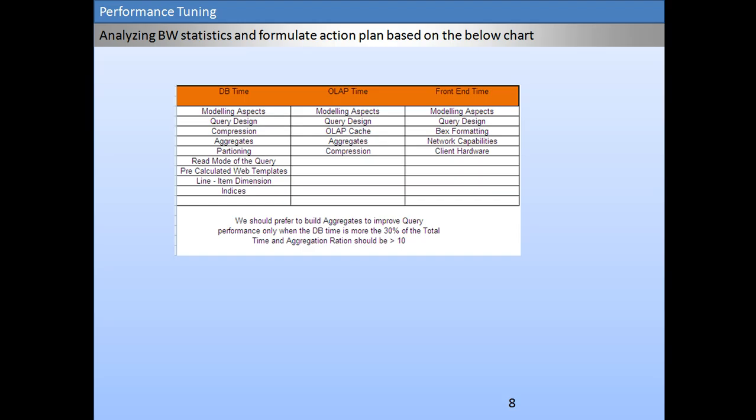Now this is important. Let's say you run with RSRT, you could find the DB time, you could find the OLAP time. If you see the query taking more time with the DB time, what approaches do you need to follow? If the query is taking more time with the OLAP processor, what considerations have to be done? If it is front end, what considerations have to be done? That's the point. If the query is spending more time at the database, reading from the database, then I need to do all this. If it is OLAP time, I need to do all this. If it is front end time, I need to do all this.